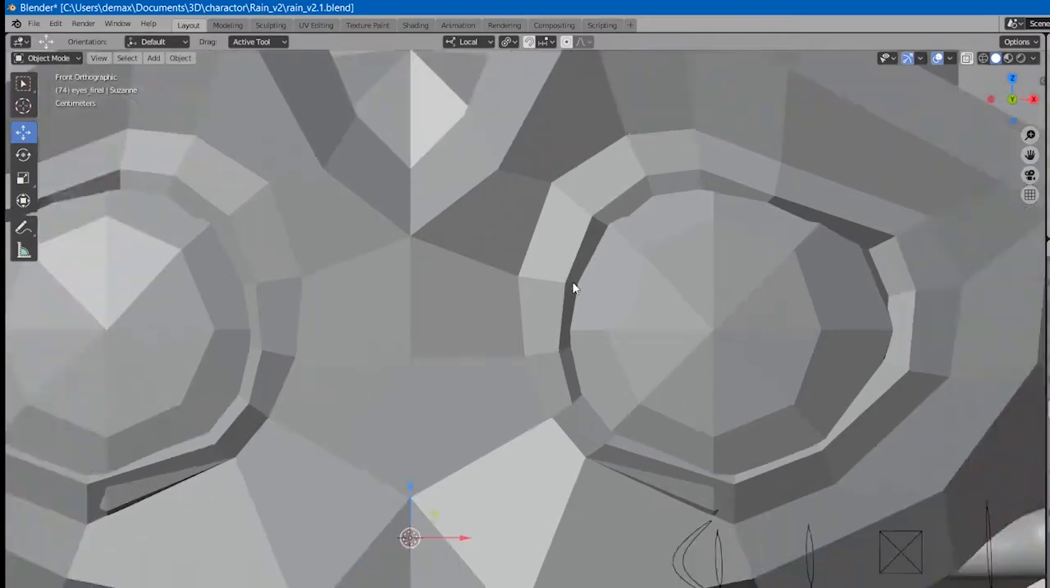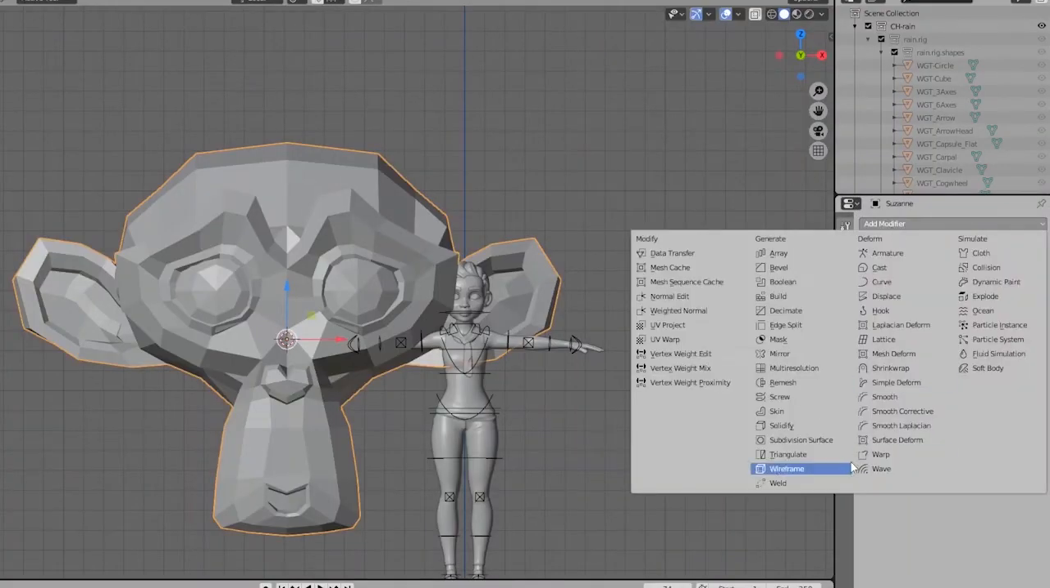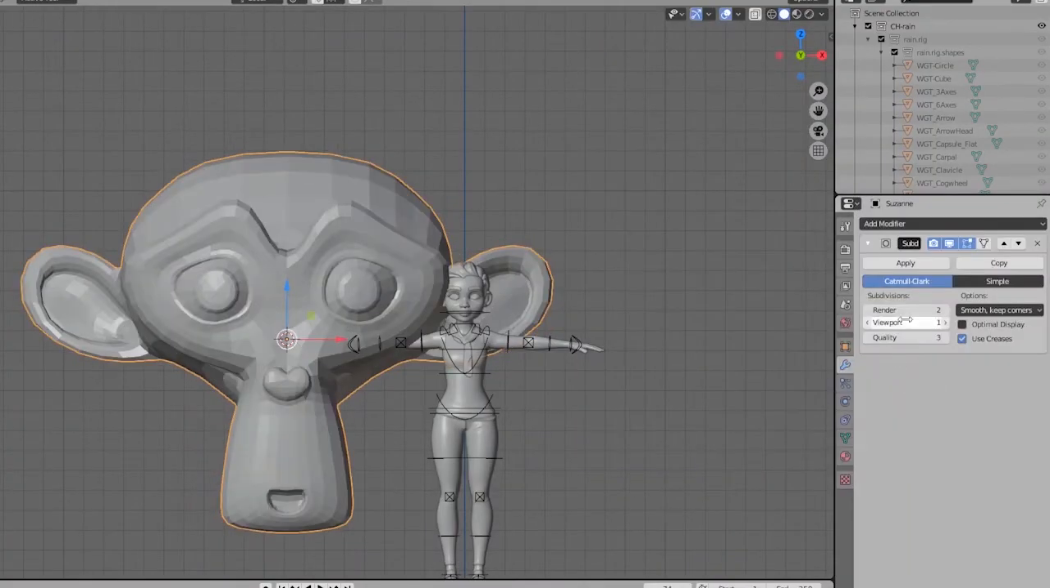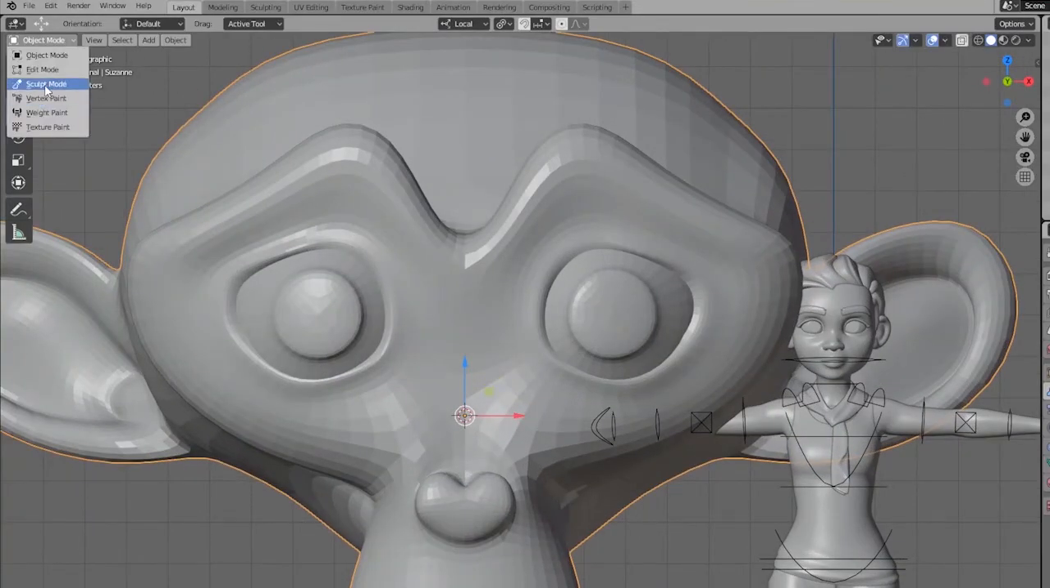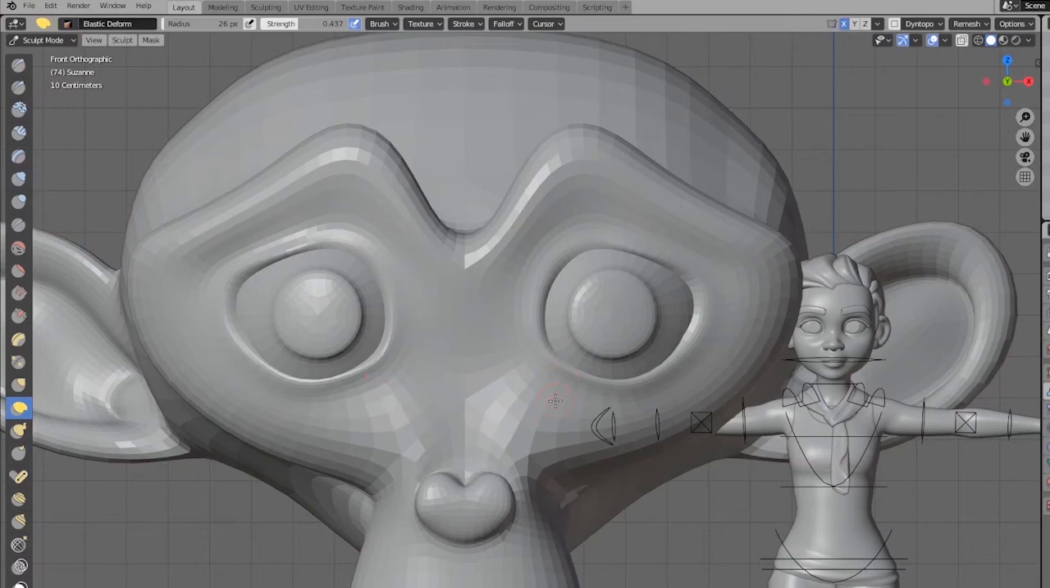Let me add some subdivision surface and switch to sculpt mode. Trying elastic deform, also very weird.